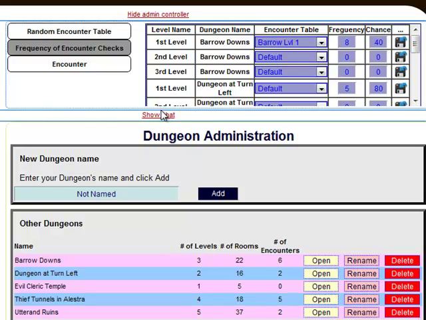Once it determines what monster is encountered, it's going to roll up all the monsters in that encounter as well as all their experience points and all of their hit points. It is as simple as that.